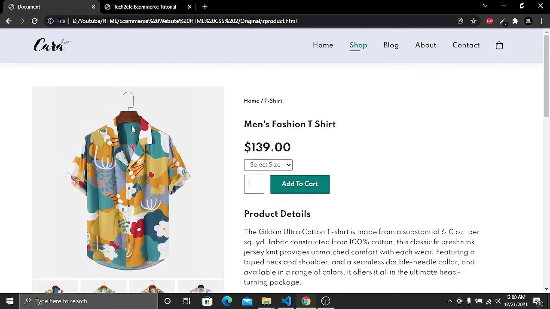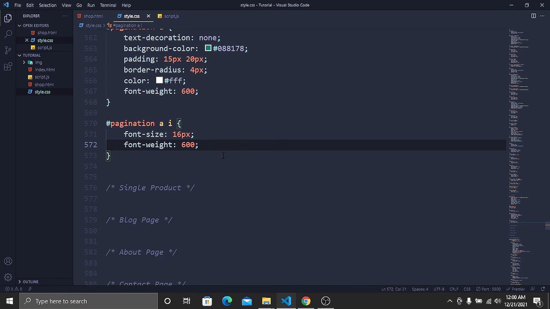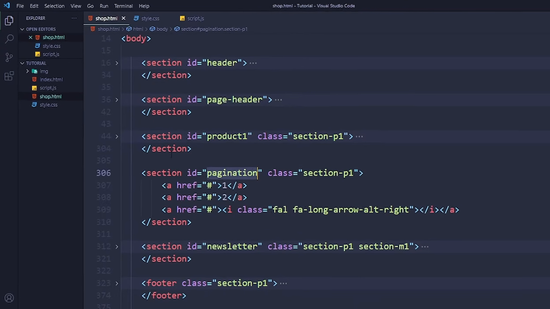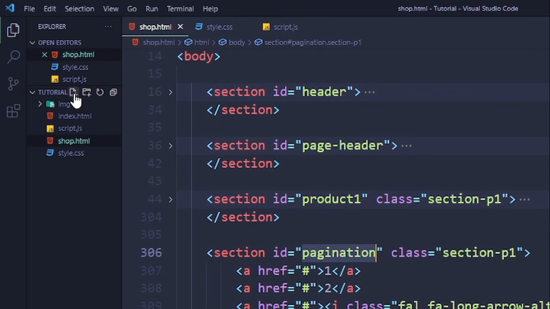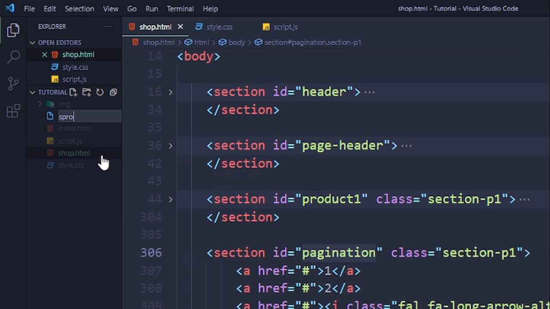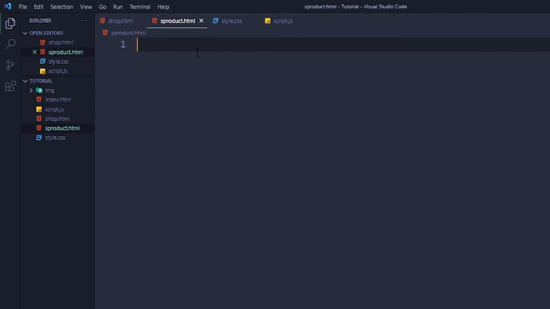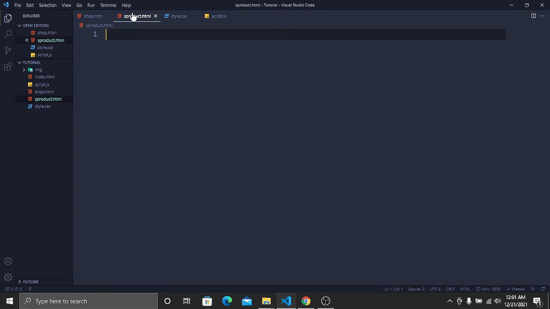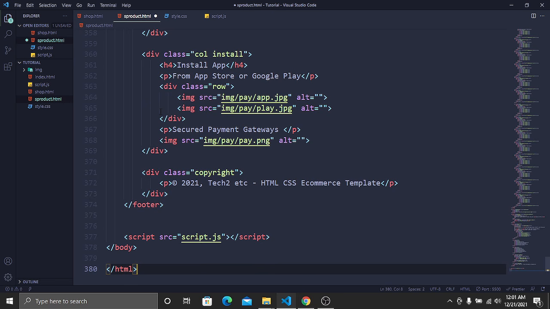So for creating this one, let's go to our code, and then after our shop.html file, we have to create a new HTML file. So for creating the new HTML file, just go to our folder, then from here create a new file, and the file name will be single product.html. That's it. Now from our shop page, copy everything and then paste it in our single product.html file.